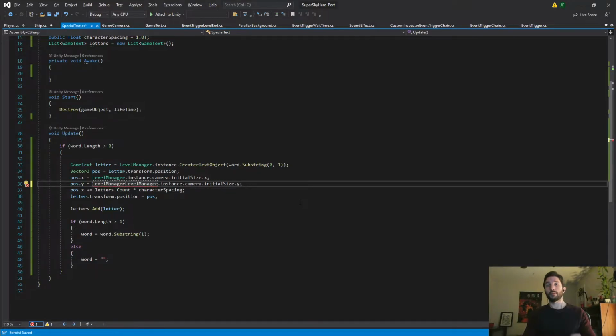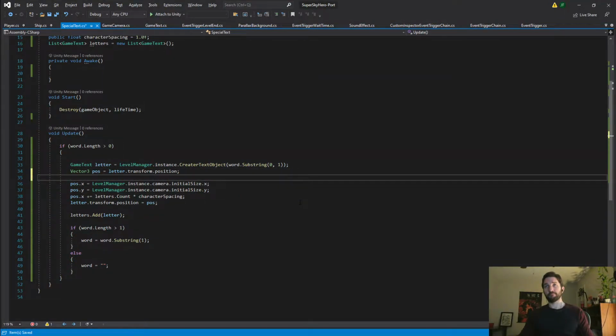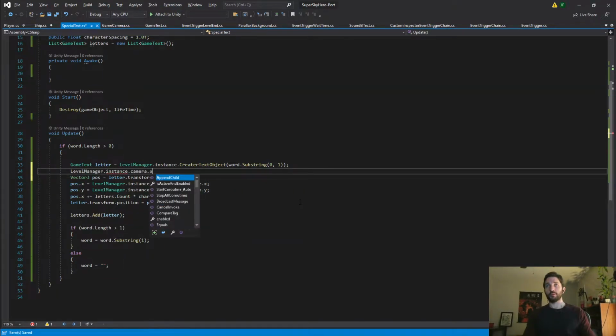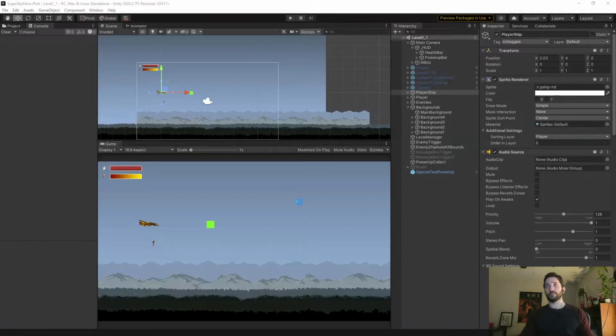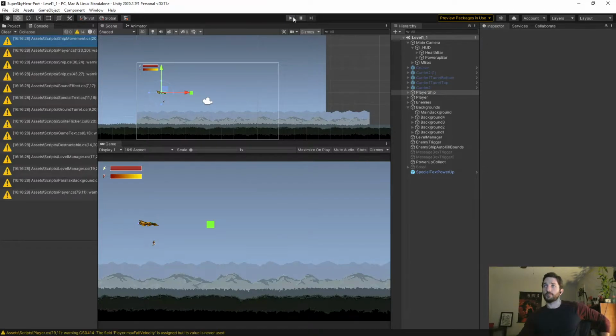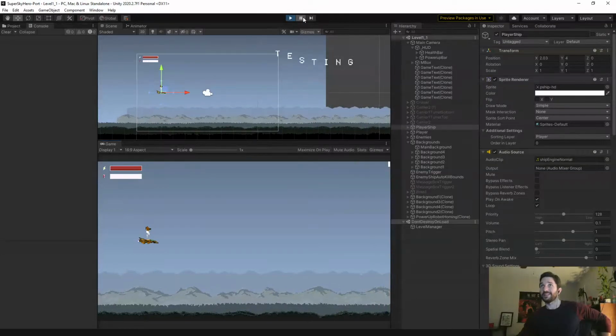Manager. It also has to move with the camera. I'm going to do that first, and then I can set the positioning. Manager instance correctly. Okay. The camera moved, I guess.